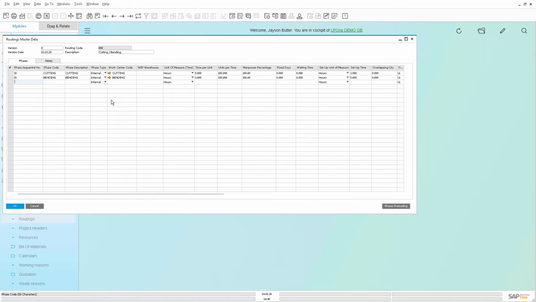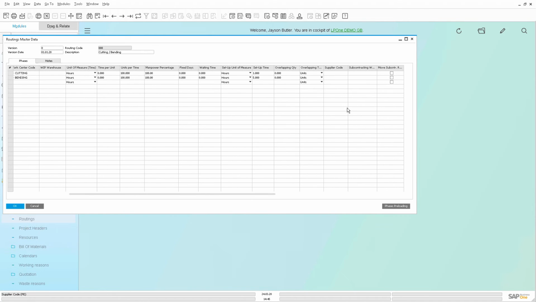A routing is a sequence of phases. In this example, you can see a routing with two internal phases related to two work center codes. And for routings with external phases, you can find the related supplier codes.